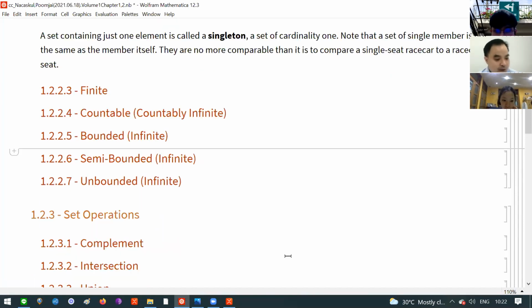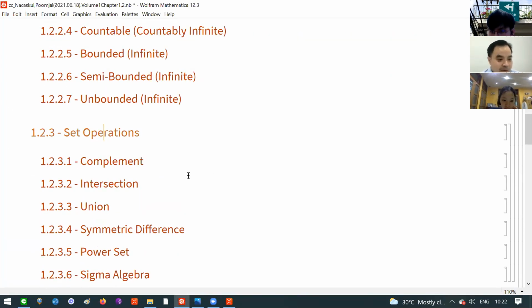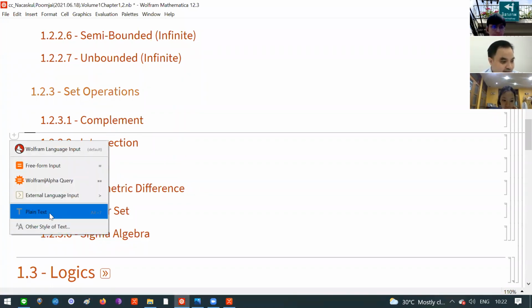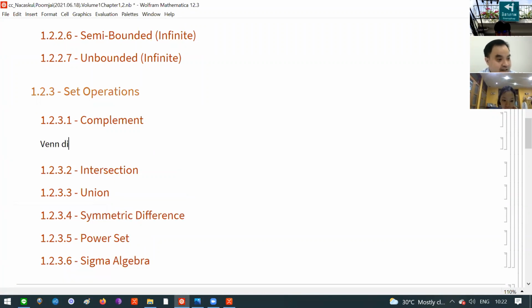Okay, so now we're talking about set operation, and this is something that's just a reminder of what you did when you did the Venn diagram. You remember that when you were very young? Venn diagram, right? So in a Venn diagram, a complement is whatever is not A.